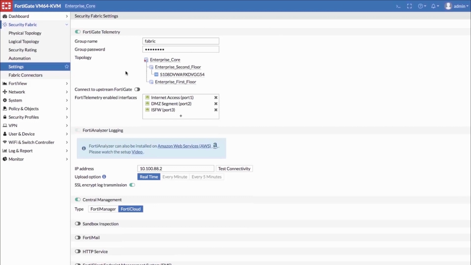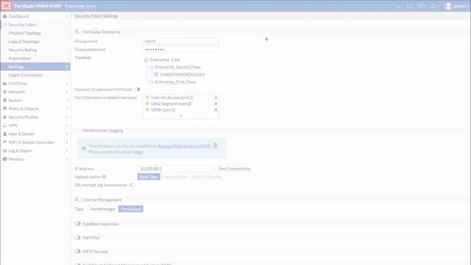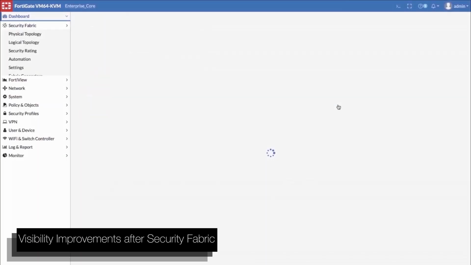After a few seconds, you'll notice that the first and second floor devices have registered and you now have visibility into the switch behind that device segment. Hovering over the device will give you information about the FortiGate, the topology, and how it's connected to the Security Fabric. Now let's take a look at the visibility improvements that we have when Security Fabric is set up.